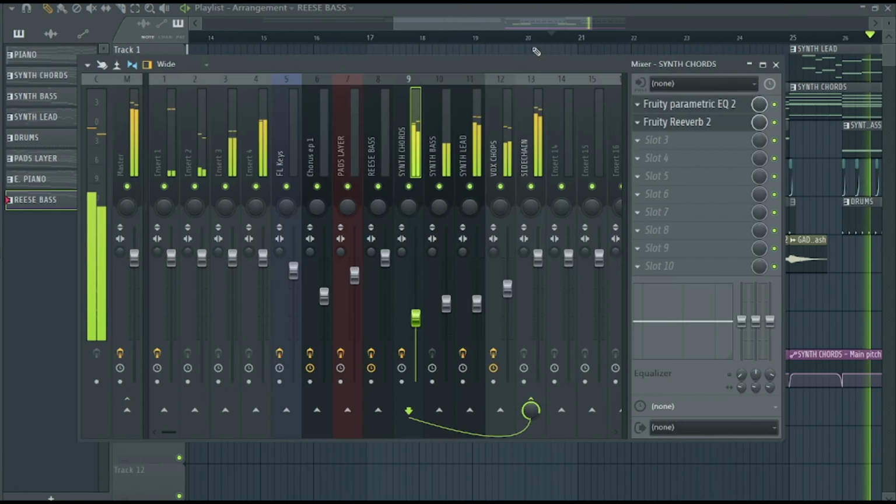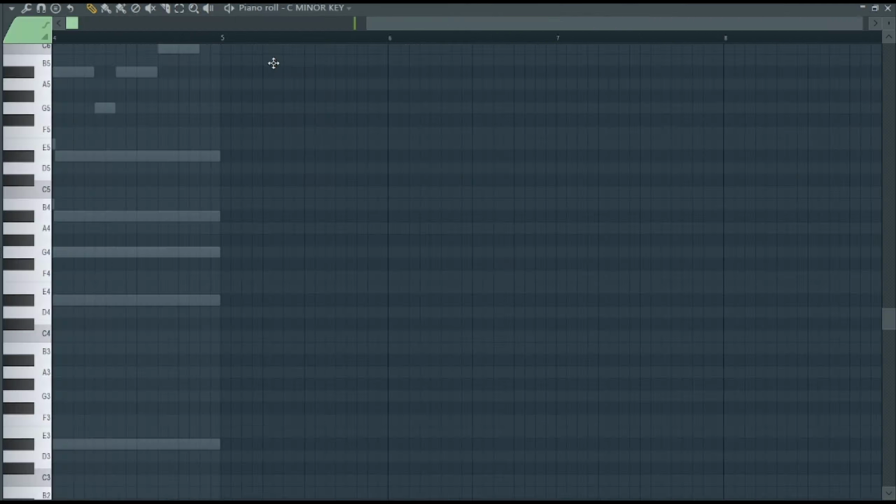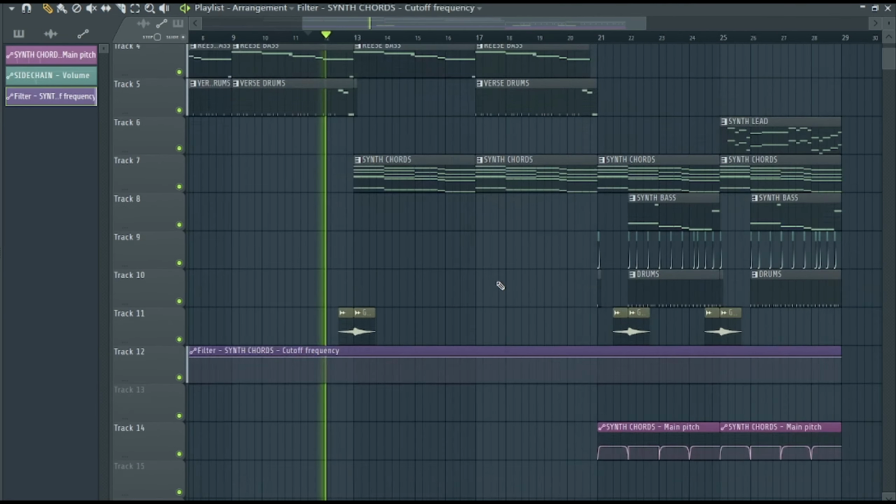Part 9, track arrangement. I'm going to show you a standard and simple track arrangement that is usually used in a future bass track.